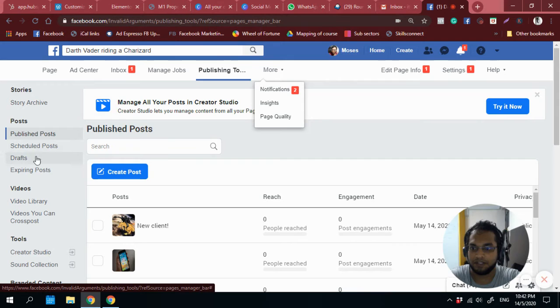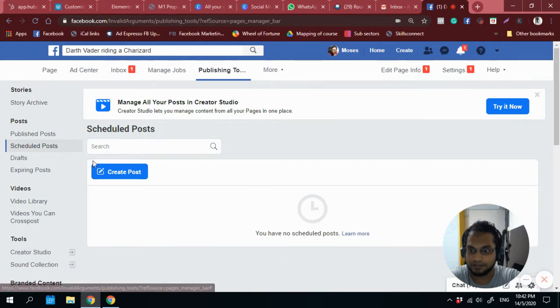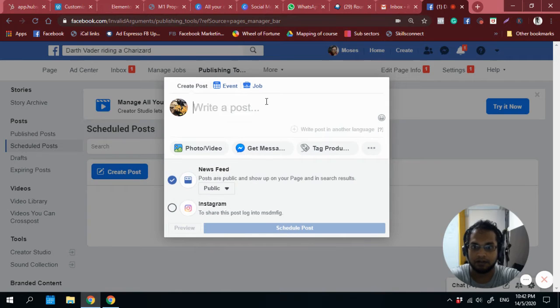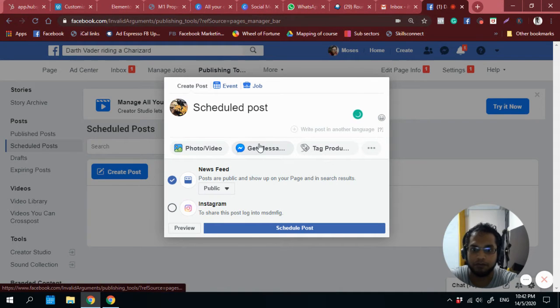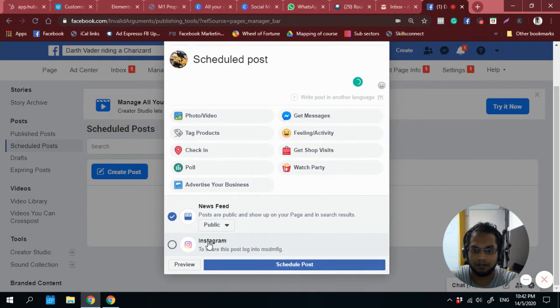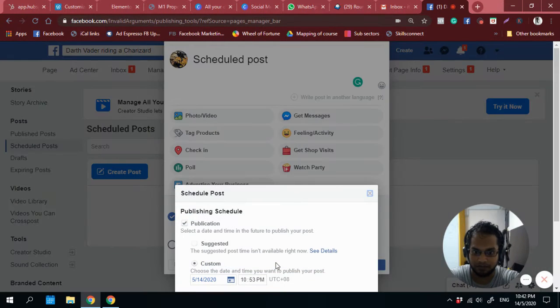And what you can do is you can either go to schedule posts and create a schedule post directly from here. Right. Schedule post. Same thing, put a photo or put a message, get a message, tag product. All the other features are the same. And if you have Instagram, I'll show you how to get Instagram in a while. Right, what you can do is just click schedule post.